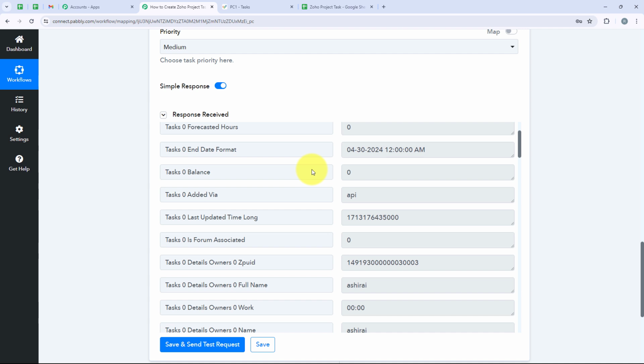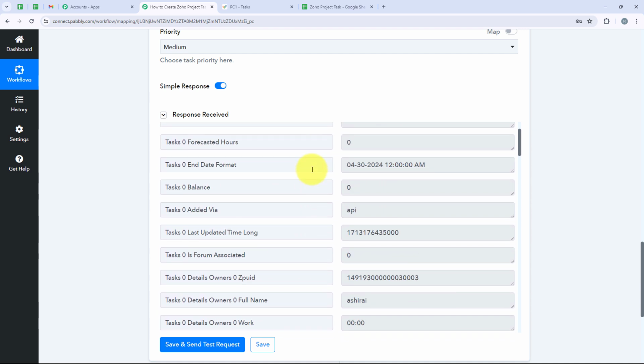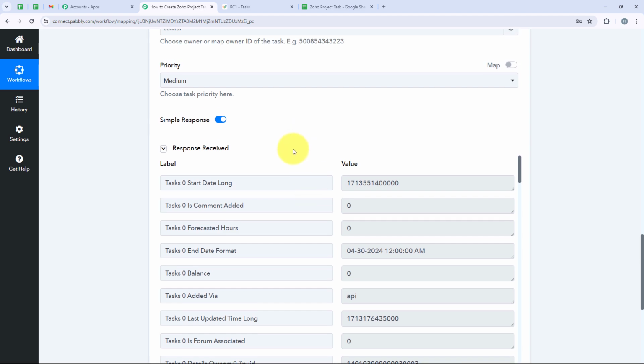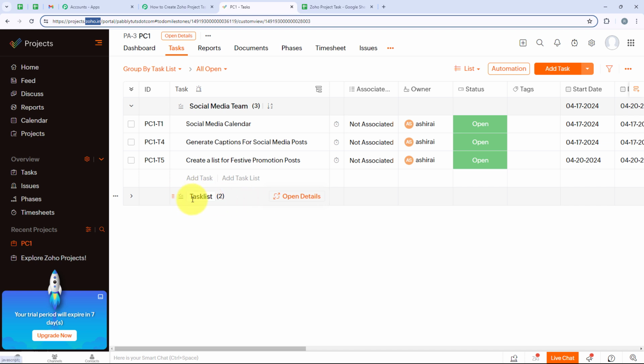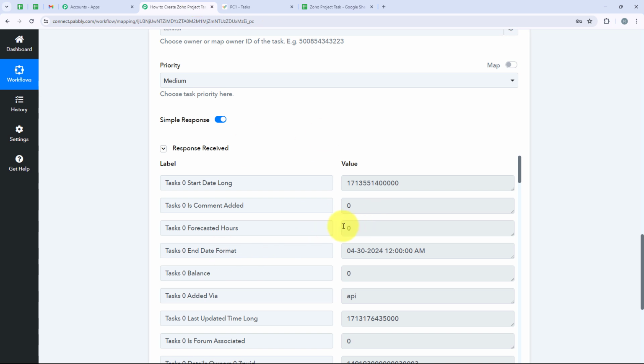And yes, you can see that we have received a positive response that our task is created in Zoho Projects. So I'm going to open my Zoho Projects and check if the task is being created or not. We are going to open our task list. And yes, you can see creative due, owner, start date, due date, and the duration has been created in our Zoho Projects too. This means that our workflow and our automation is successful.